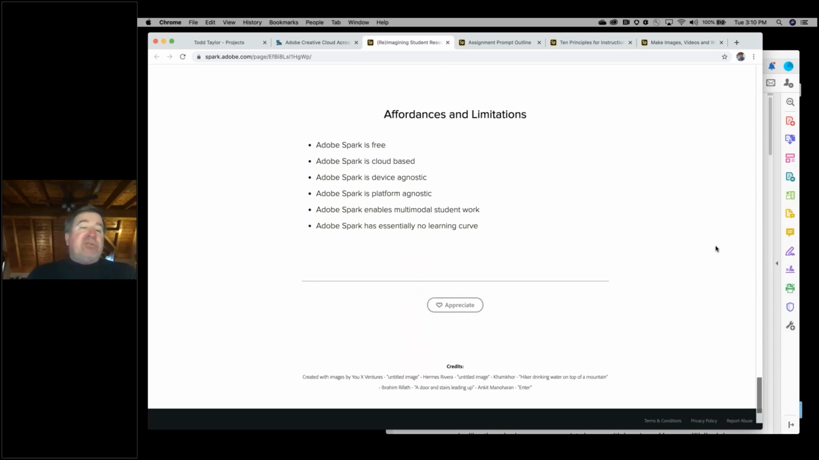And so I'm going to introduce to you today Adobe Spark. The affordance that Adobe Spark offers educators around the world is that it is completely free. There's no subscription, there's no credit card, there's nothing to spend or invest. It's free to all. It is cloud-based. All of the assets, all the projects that you and your students create in Spark sit up in the cloud, and that makes it very easy for people to move from device to device and access their materials.